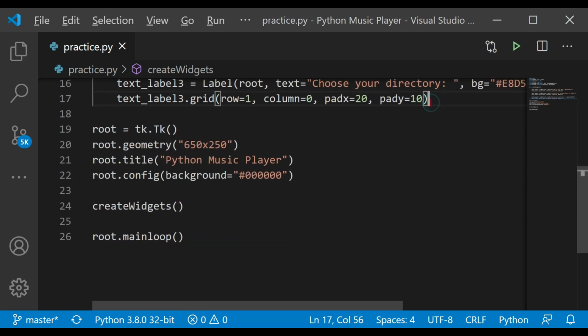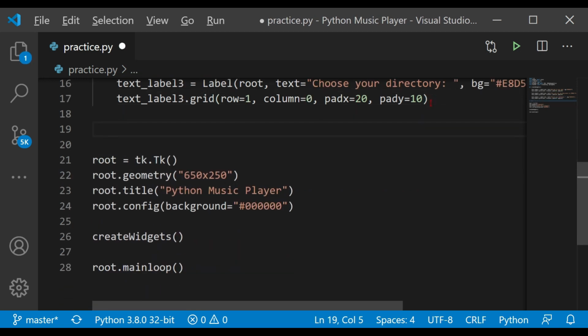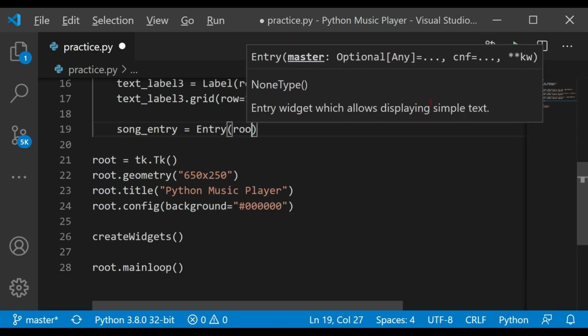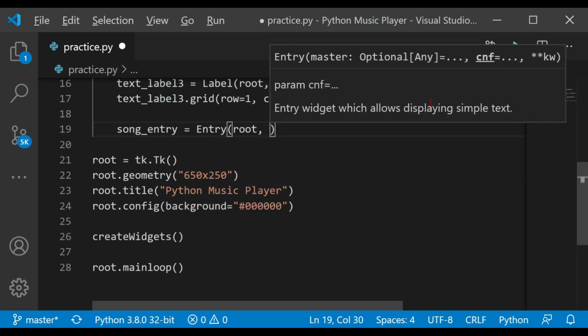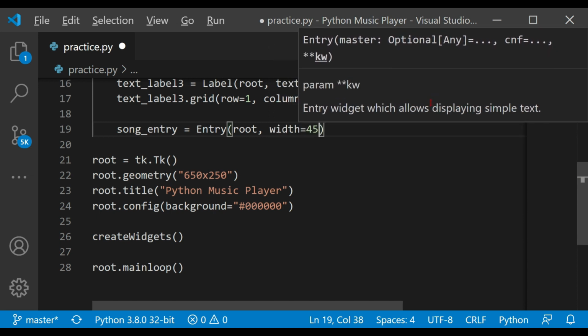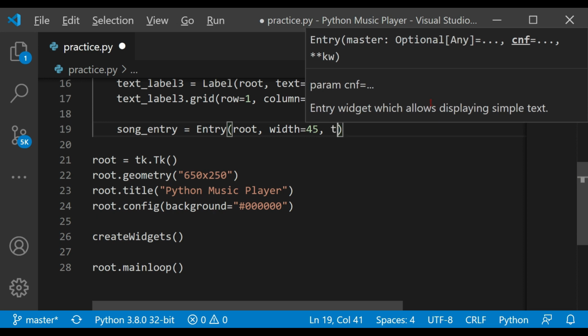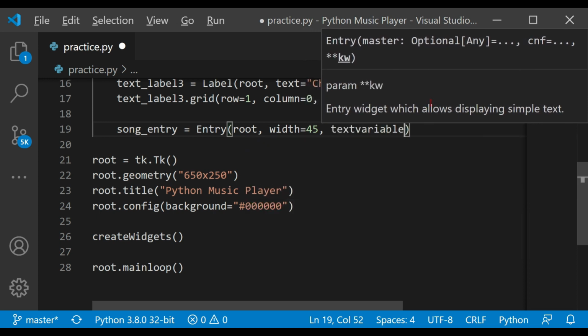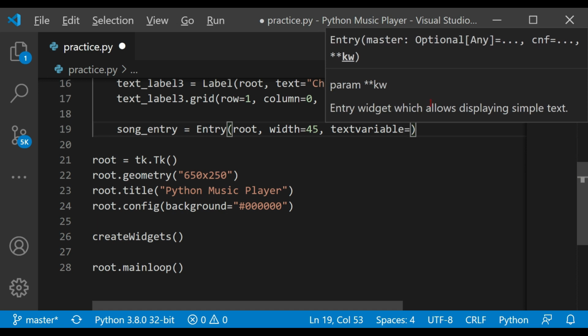Perfect. Let's create an entry point. Okay, so I'll name it song_entry. It's an entry, of course. Entry to where? To root. It should have a width, let's give it 45. Okay, and a text variable, of course, for processing the data. I'll give the text variable name as audio_track.